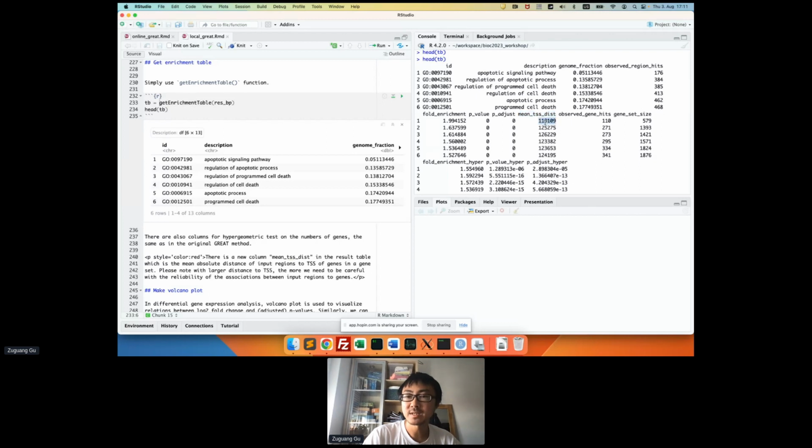And so basically p-values measure the statistical meaningfulness of the analysis. And you can also think of this column, mean TSS distance, as kind of like the biological meaningfulness of the analysis. So if you think your regions are promoter related regions, then you might set a cutoff on this column. I need to take those regions which are close to TSS.